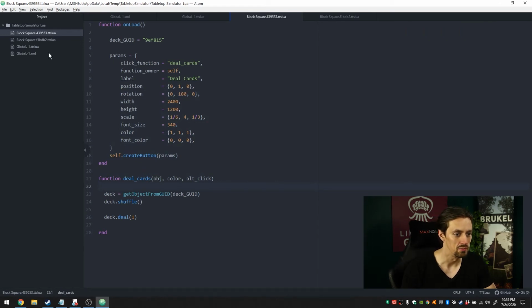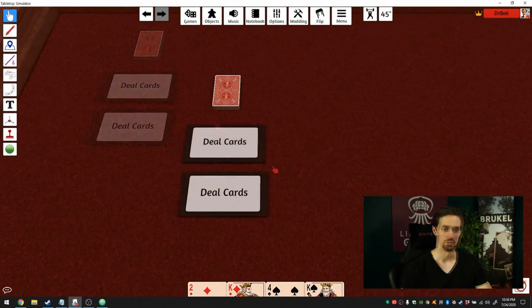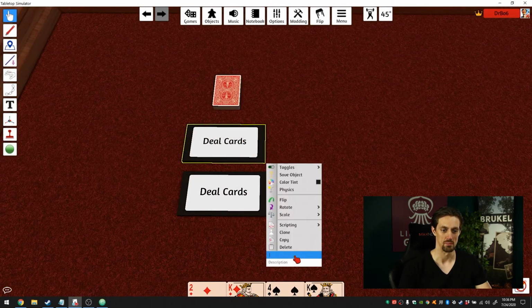Okay, this is a little bit confusing, I guess, because I have two squares now with the same code and the same name. That's not really what we want. So I'm going to make a quick change here. The first one, I'm going to change the name of. I'm going to call this one Card Dealer.